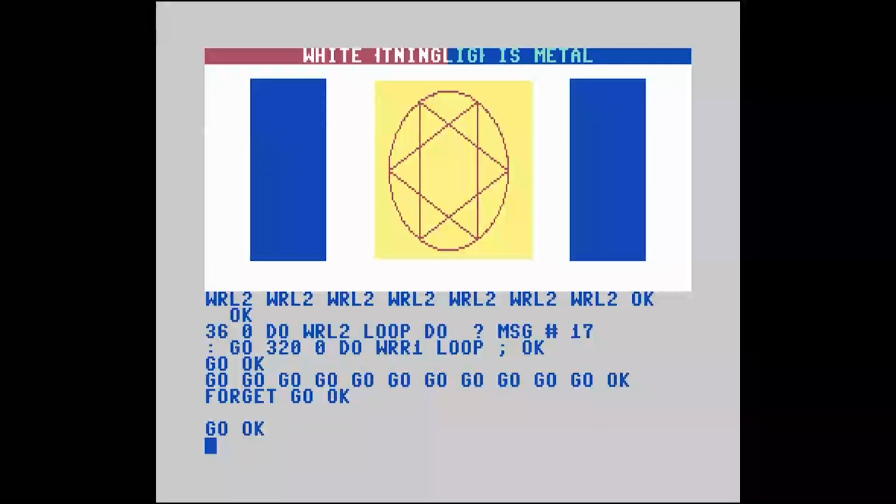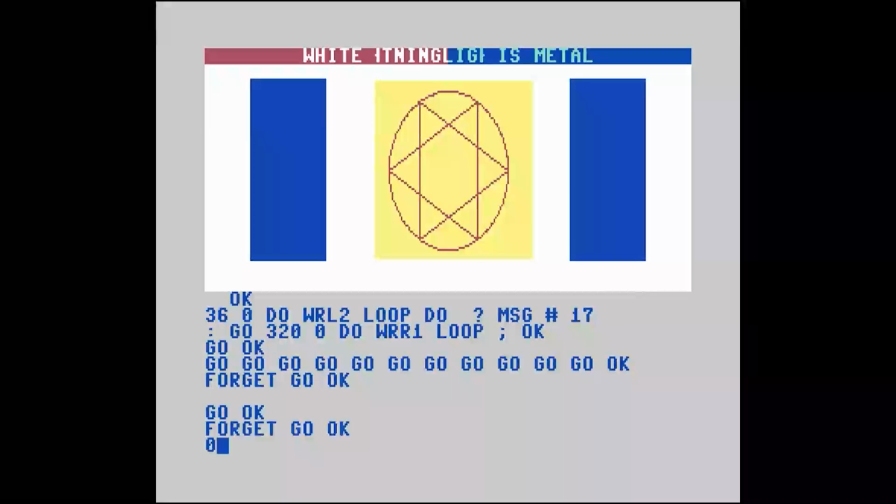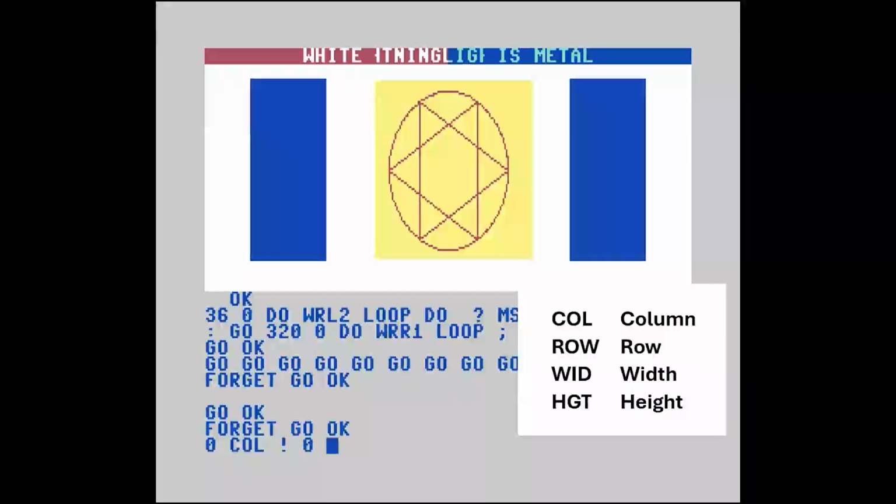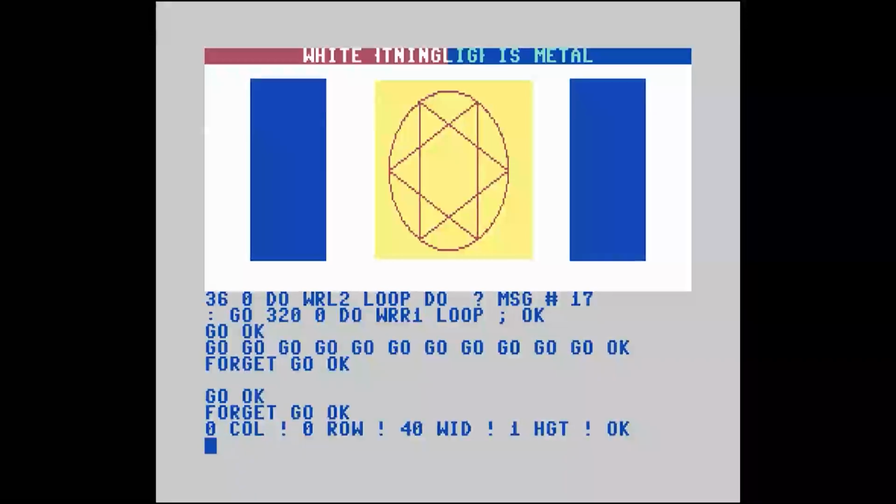Now let's try animating the entire top row of text. So we're going to forget go. And this time we're going to store 0 into column, 0 into row, but we're going to use a width of 40 and a height of 1. So that'll get the entire top line. All right, and then we're going to define go as 750. So we're going to do it 750 times. And we're going to wrap left 1 pixel.